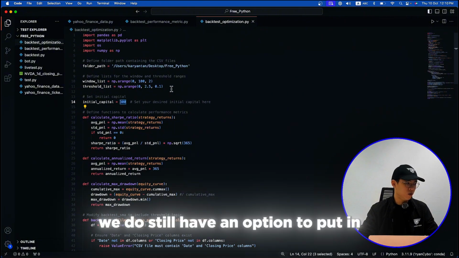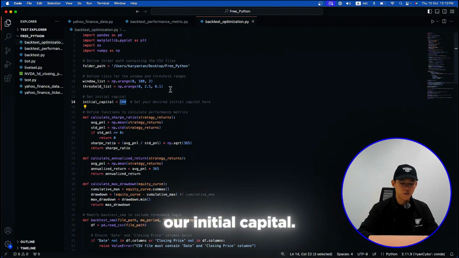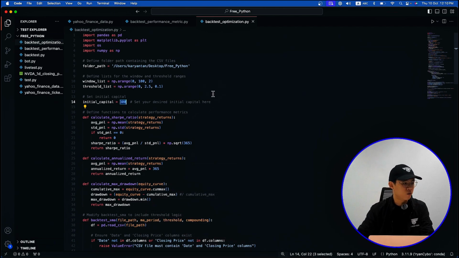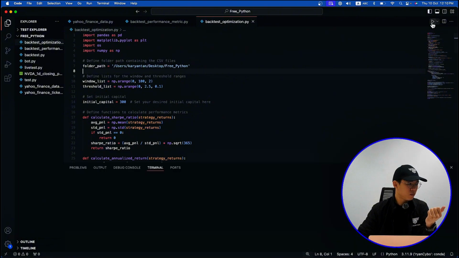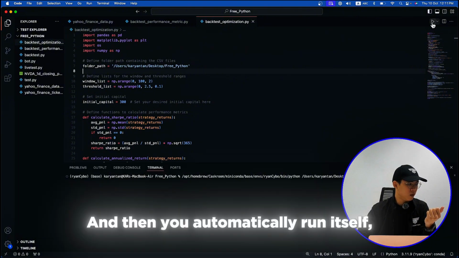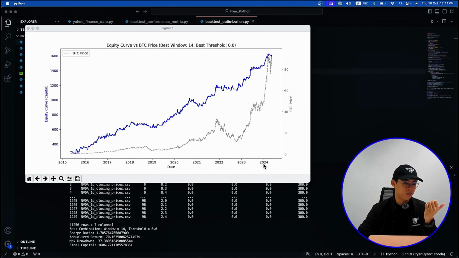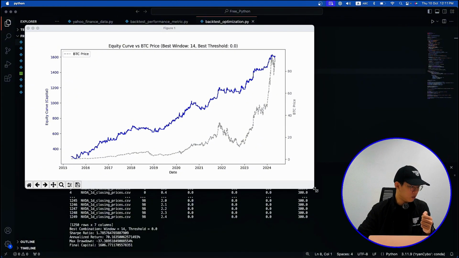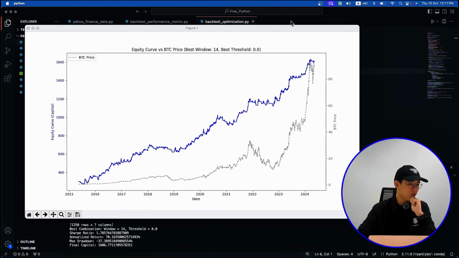All right, so we do still have an option to put in our initial capital. We put 300 for demonstration purposes. So what we need to do right now is just run this code, and then it will automatically run itself, and you will see which MA is the best to apply in this strategy. So, as you can see, after running this Python code, it shows you that an MA of 14 would be the best suit for this strategy for NVIDIA.